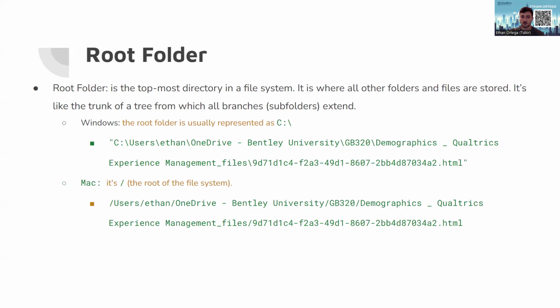Now, root folder. A root folder is the topmost directory in a file system. It is where all other folders and files are stored. It's like the trunk of a tree from which all branches, subfolders, extend. And it's different depending on what operating system you're using. If you're using Windows, the root folder is usually represented as a C:/. All of you Windows users should be pretty familiar with seeing this.